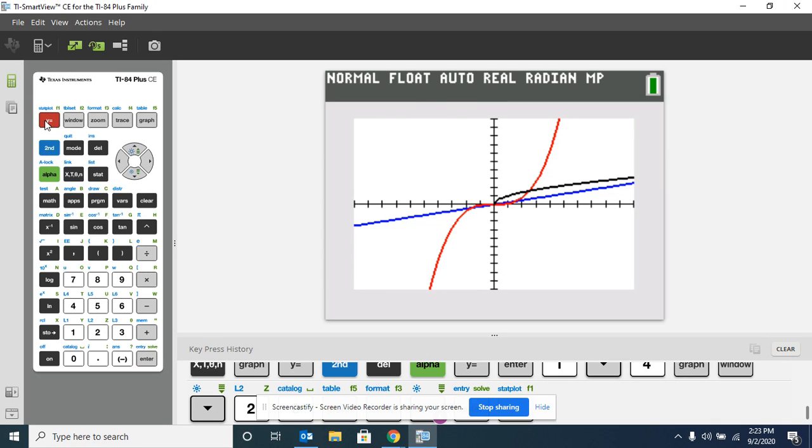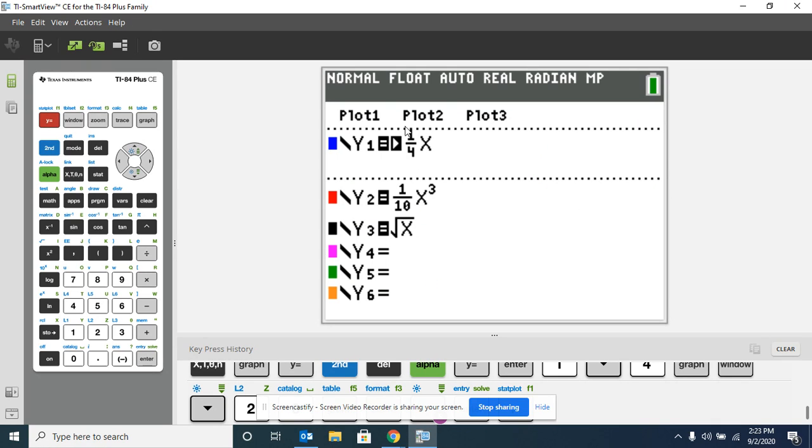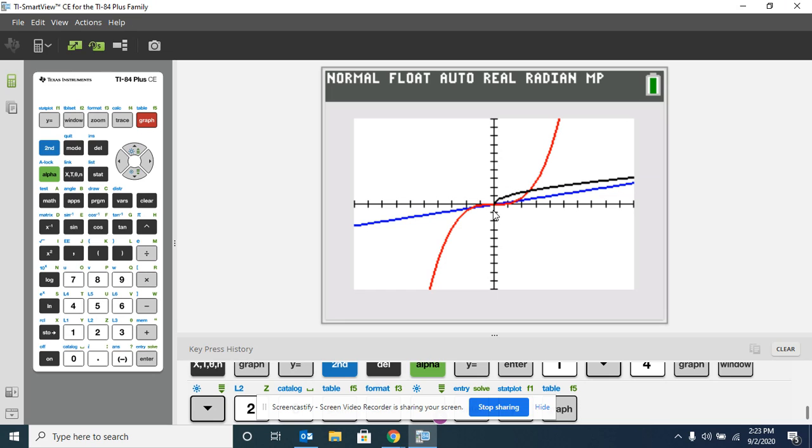So first of all, I'm doing the intersection of 1/4 x, 1/10 x cubed, and the square root of x. So it looks like this, and the intersection function essentially will give me the point where the red and the black line meet, or where the red and the blue line meet, and the blue and the black line meet. Well, depending on what I want to find kind of determines how I use this.